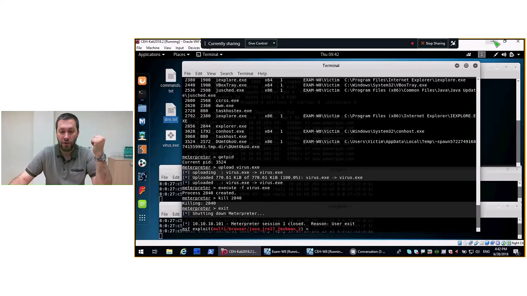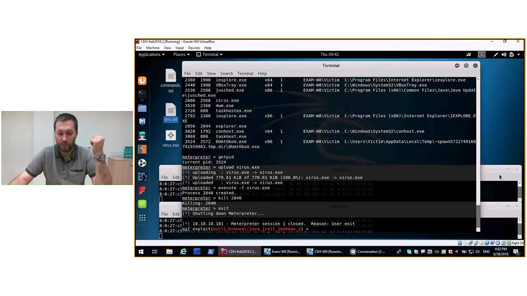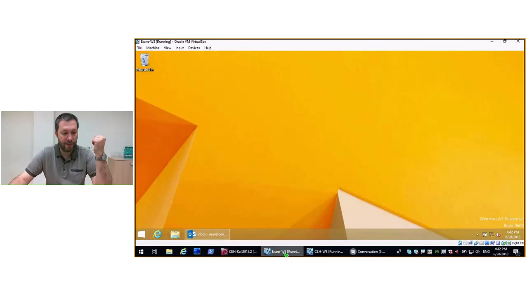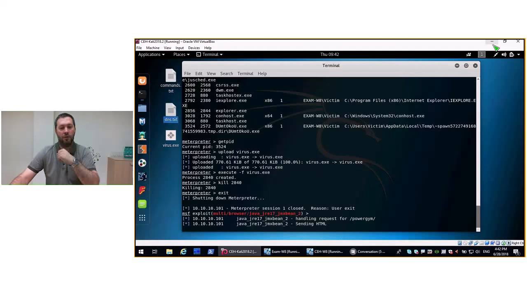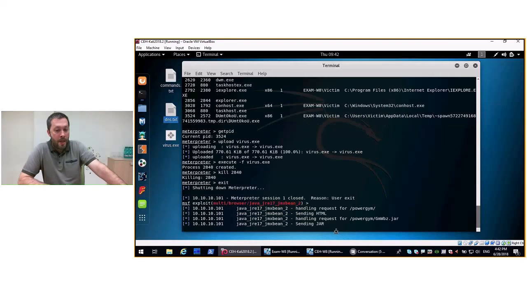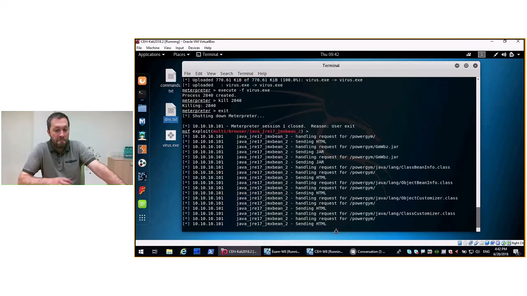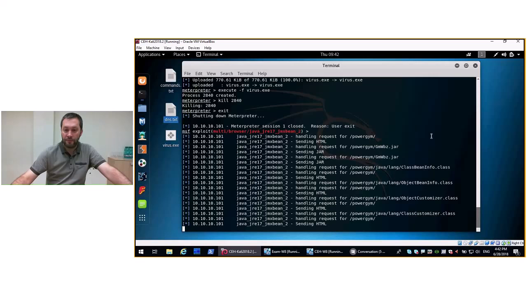Okay, let me check it once again from the victim. I will navigate to my favorite website, to my home folder. I'm opening. Let's go back to Linux. Linux is sending something, probably exploiting browser vulnerability, and that's it. So exploit works, but the virus is not working anymore. Let me check back to my victim.